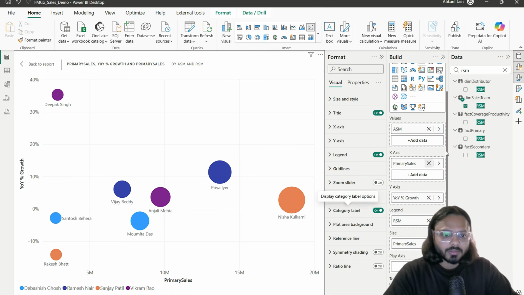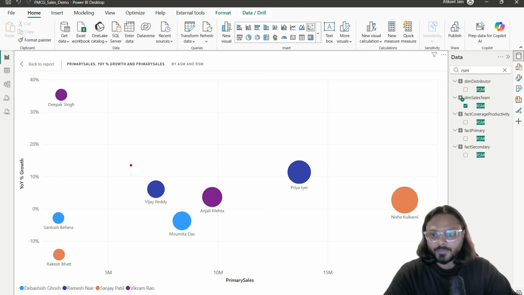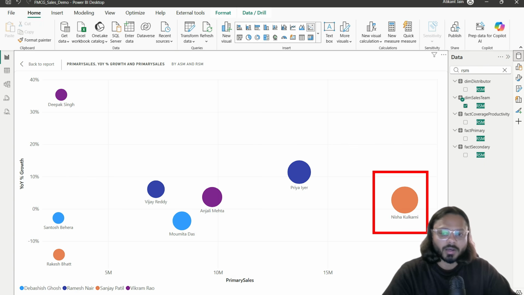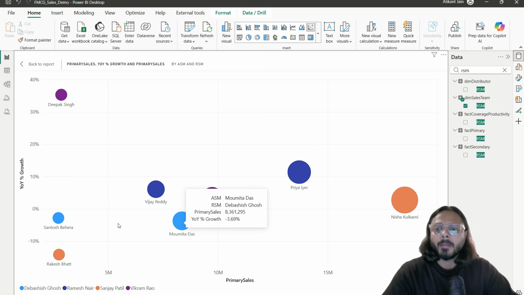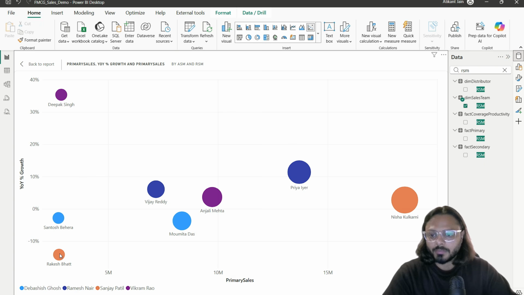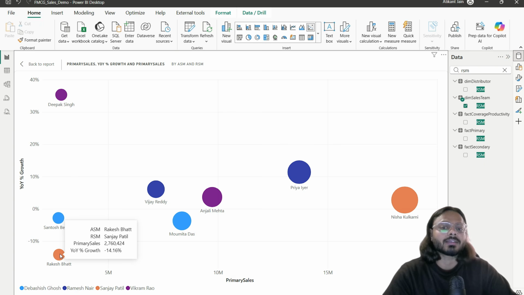Once you add the labels and go back, you will see for the RSM there are two ASM, Deepak Singh and Anjali Mehta, and you can see Deepak Singh is fairly doing good growth, but there is very small primary sales. Ideally, when you have low primary sales, growth becomes slightly easier as compared to when you have higher primary sales. For example, in this case, Nisha Kumari has very high primary sales, so growth is not necessarily going to be really good. But the concerning part is Rakesh Bhatt, for example, primary sales was somewhere around 27 lakhs. There is a degrowth of 14%, so that is a challenge, right?